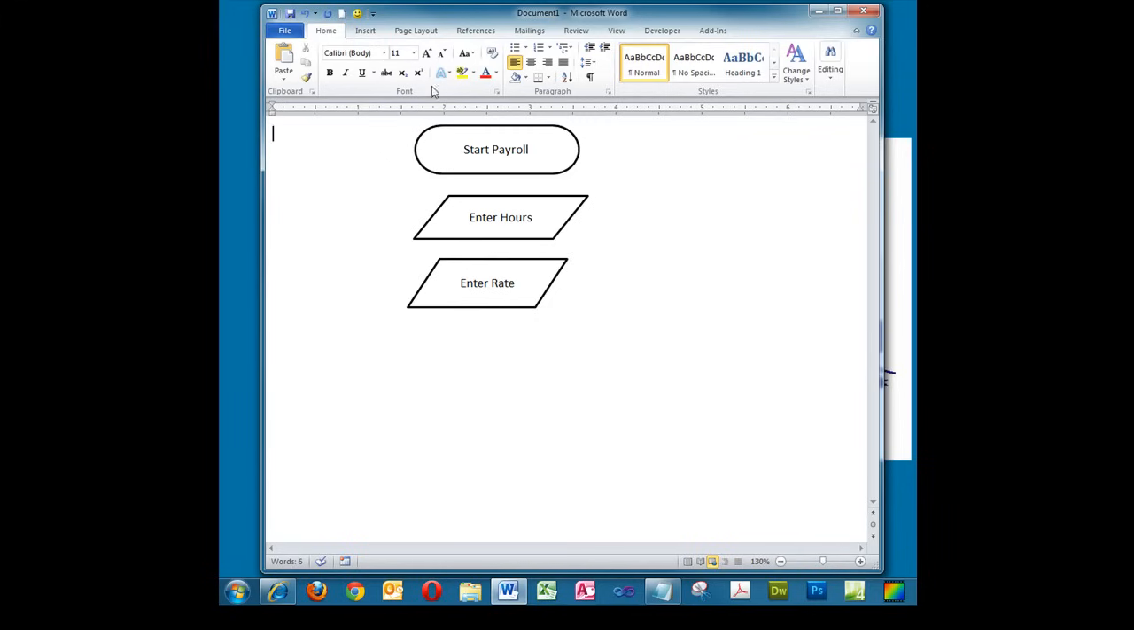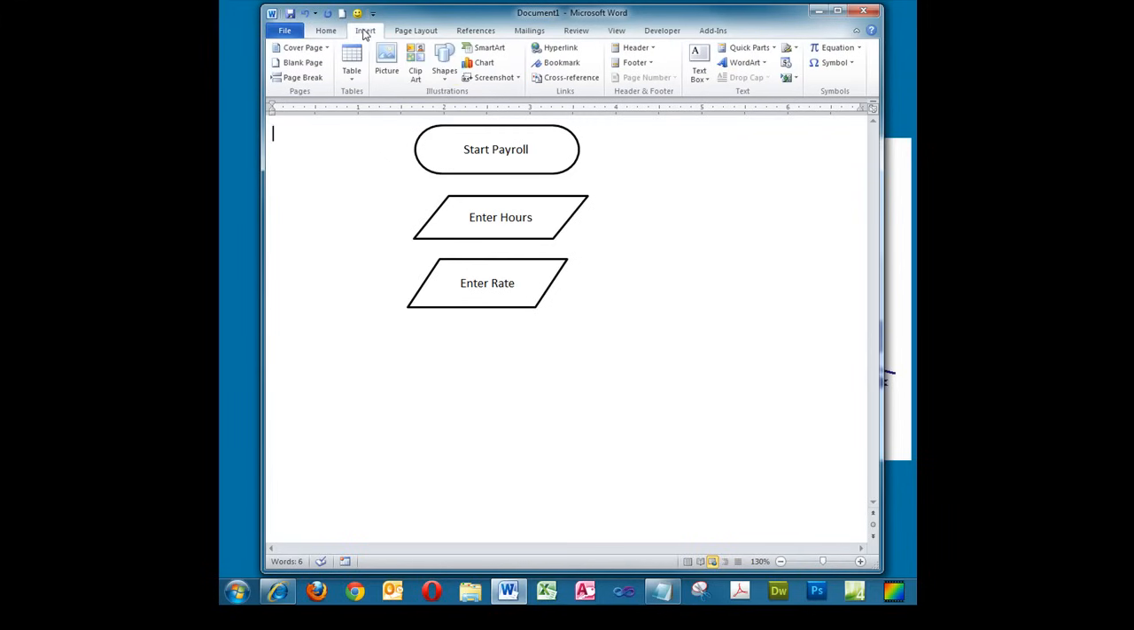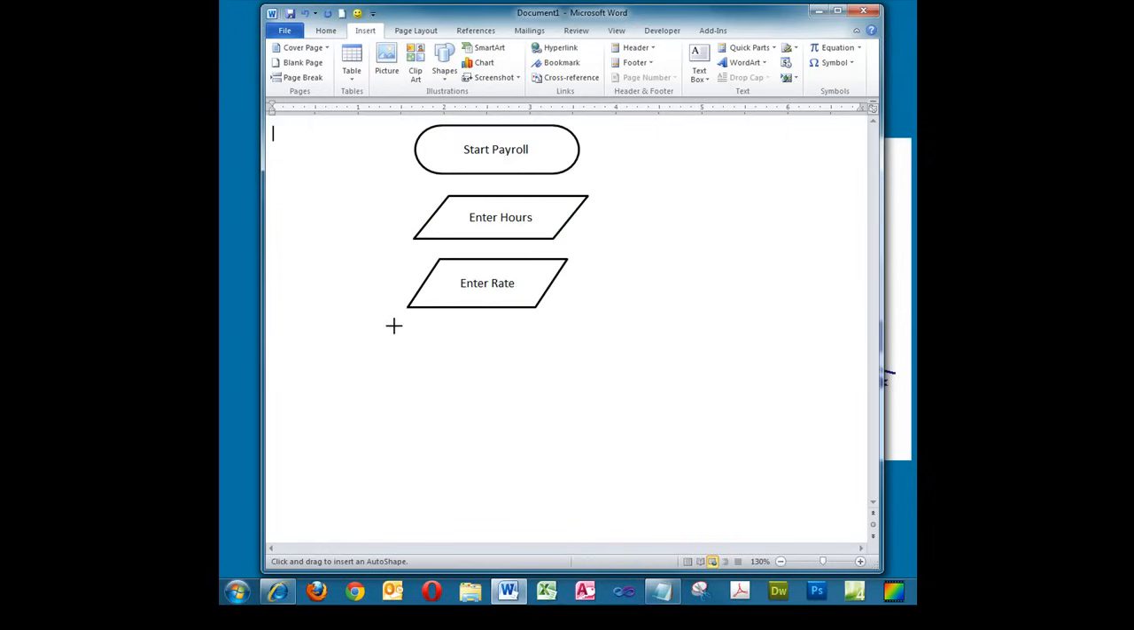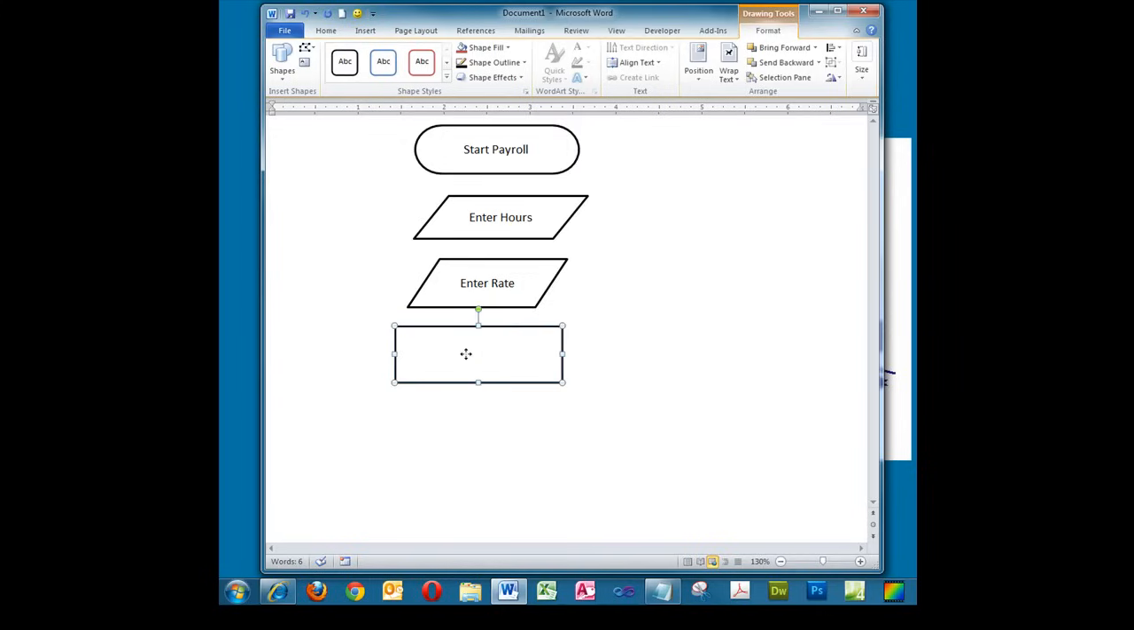When we get done, we're going to want to do a calculation. So our next step as we enter a new shape is to add a rectangle, and that's for a process. In this particular case, our process is a calculation, and we're going to simply say calculate.